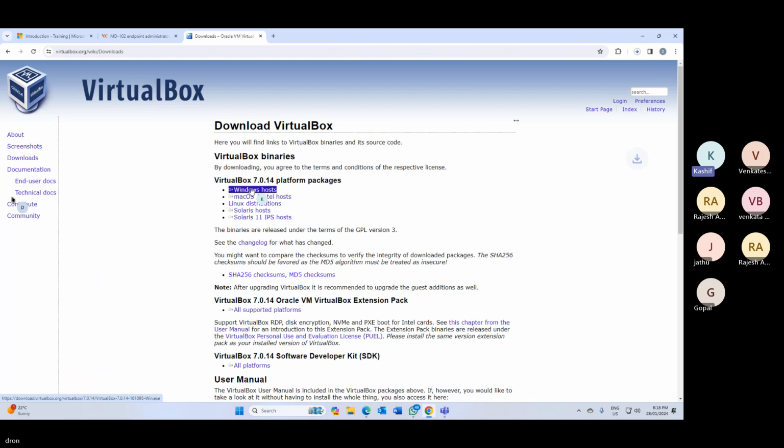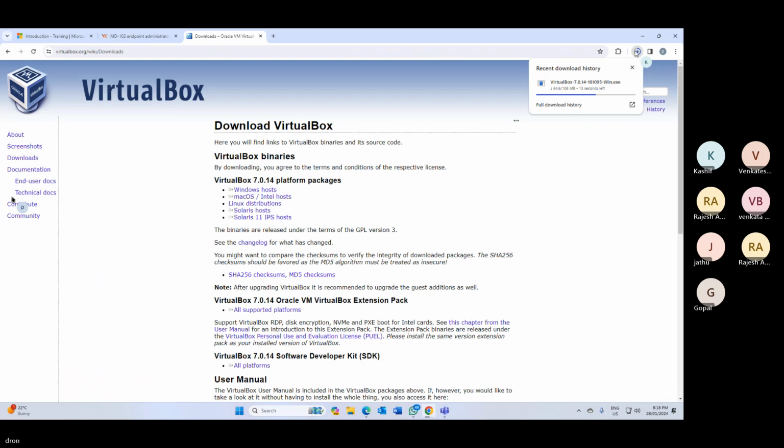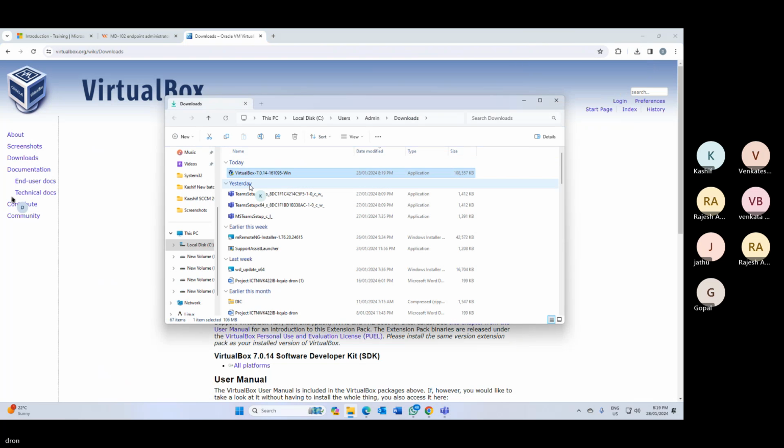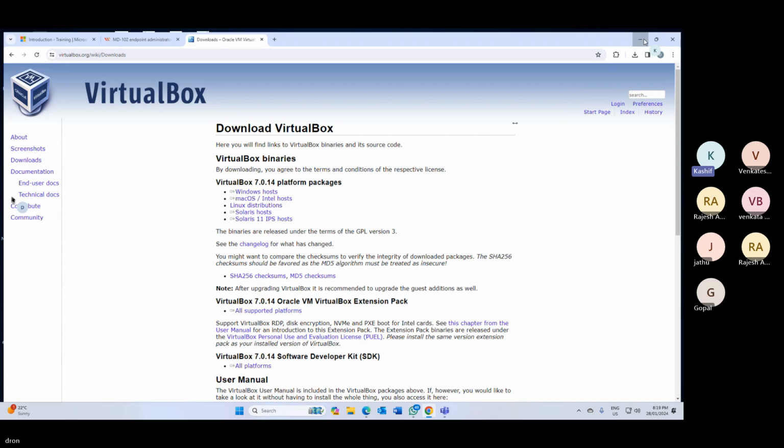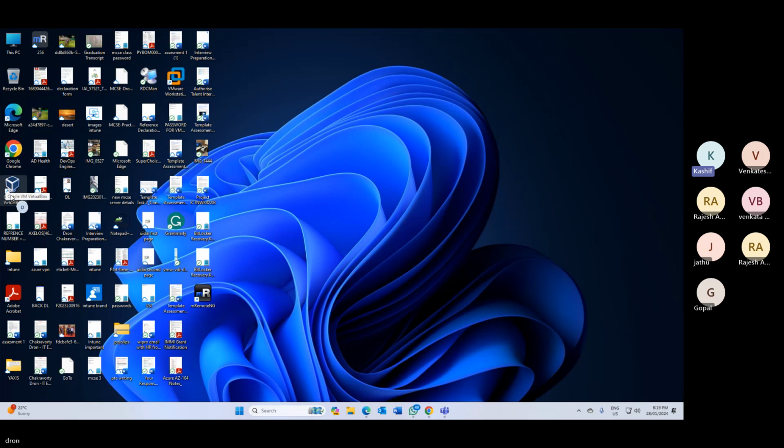Since it's already installed here, you click on this Windows host and it is getting downloaded right here. You see, this is getting downloaded right now. So basically this is the link which you have to use to download this application. Then go to the download folder. This is the one. You need to double click and install this. Since it's already installed, I'm not going to install it again. You see the icon on the desktop.